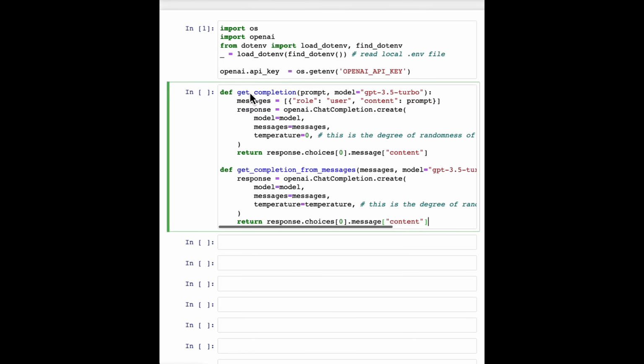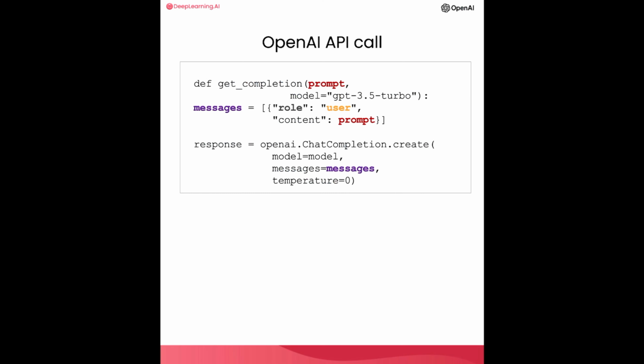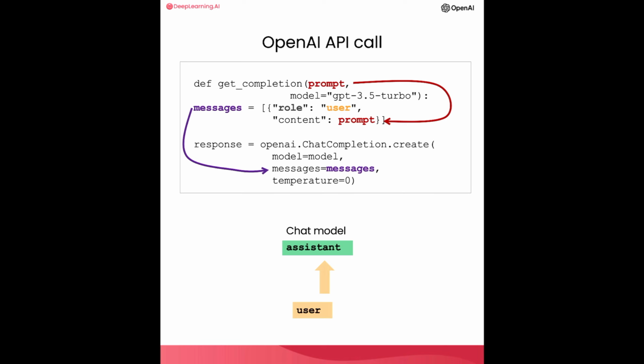Next we're going to define two helper functions. This is the one that we've been using throughout all the videos, the getCompletion function. If you look at it, we give a prompt, but inside the function, what we're actually doing is putting this prompt into what looks like a user message. This is because the ChatGPT model is a chat model, which means it's trained to take a series of messages as input and then return a model-generated message as output. So the user message is the input and the assistant message is the output.